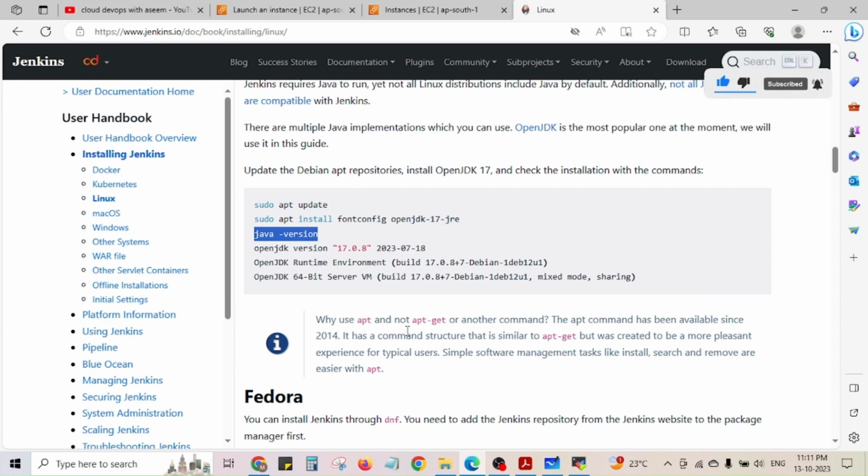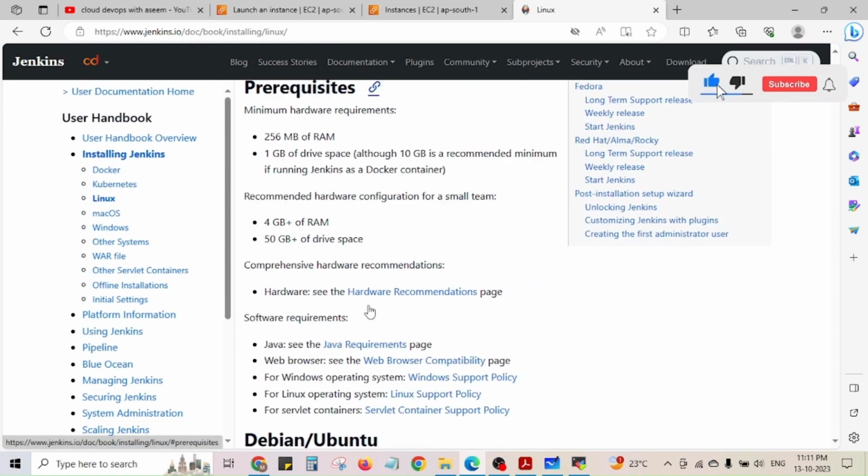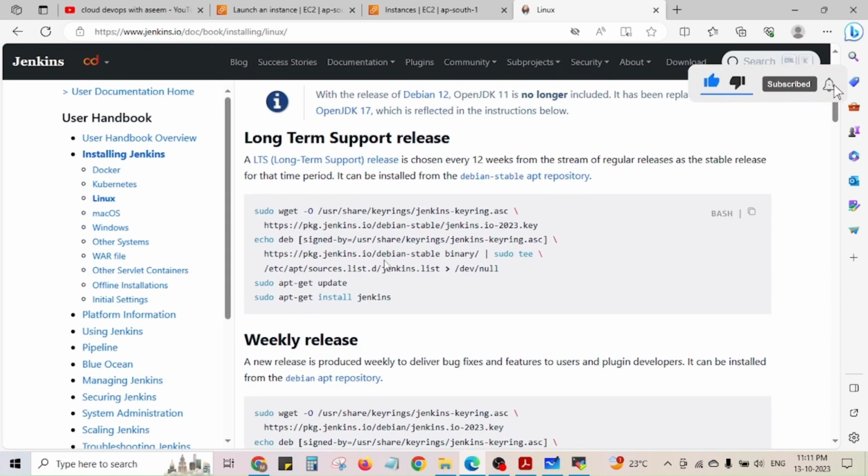So let's check if it is correct or not. In the documentation it's also the same thing. That means we have successfully installed Java. Now we'll go for the installation of Jenkins. We will go with the long-term support release. It's always recommended to go with the long-term support release.